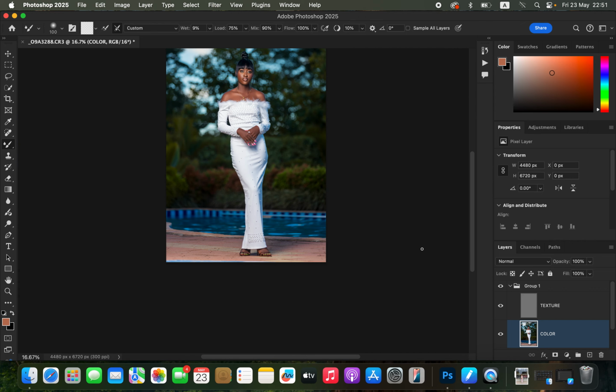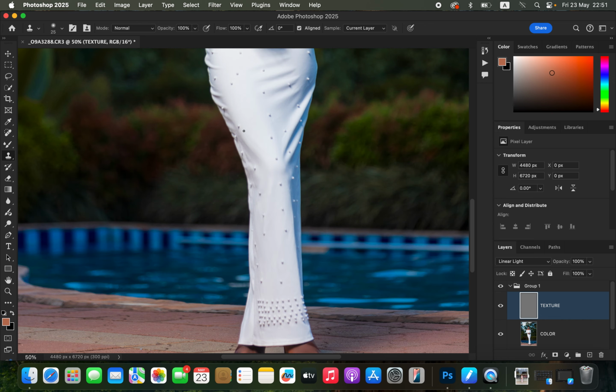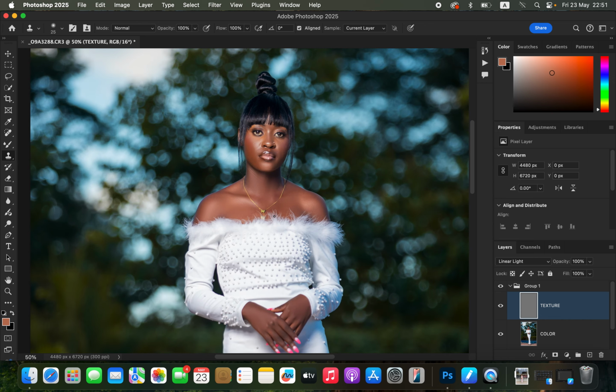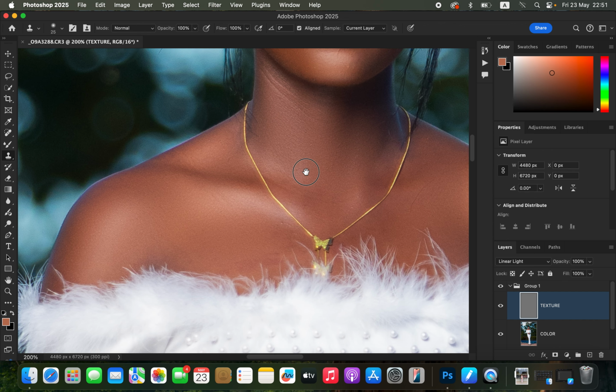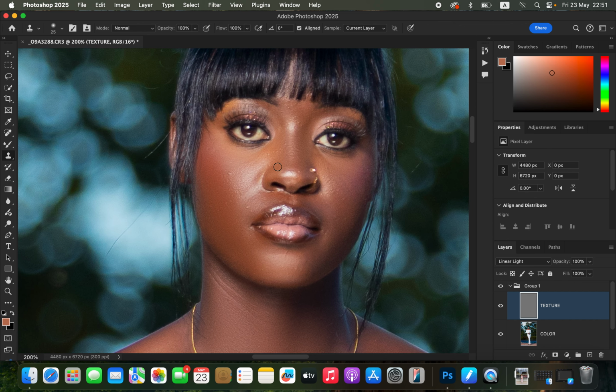So after blending the tones, you can select the texture layer and get the clone stamp tool. The mode is normal, opacity and flow 100%. Sample is set to current layer. So you can zoom all the way in by using Ctrl plus on the keyboard to see the pimples or blemishes.